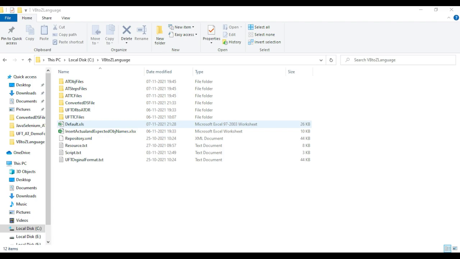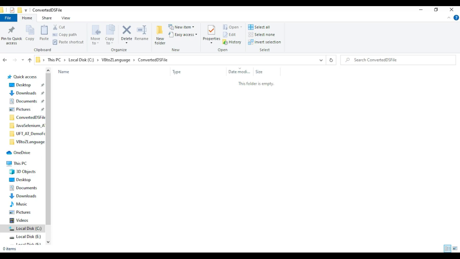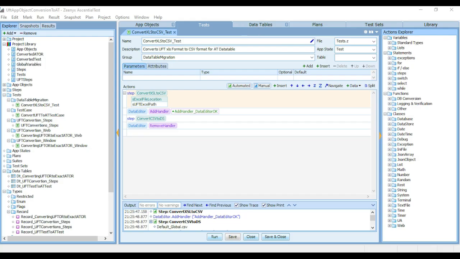Here, firstly, the default .xls file is converted to CSV format, and then we convert that CSV file into Essential Test data table format. So the converted DS file is the folder location where the converted Essential Test data table resides. Well, we have developed inbuilt steps to convert UFT Excel data table to Essential Test data table. So now let's execute and look into how the conversion is performed in Essential Test.